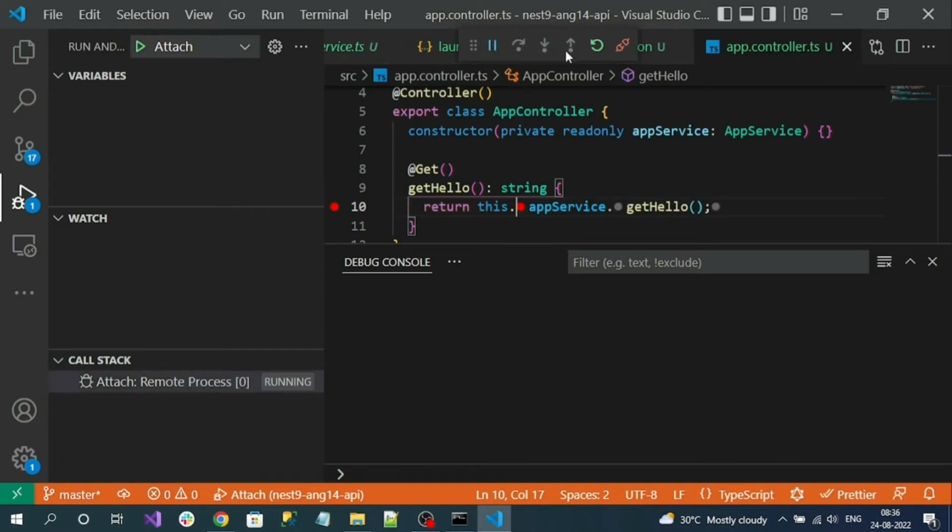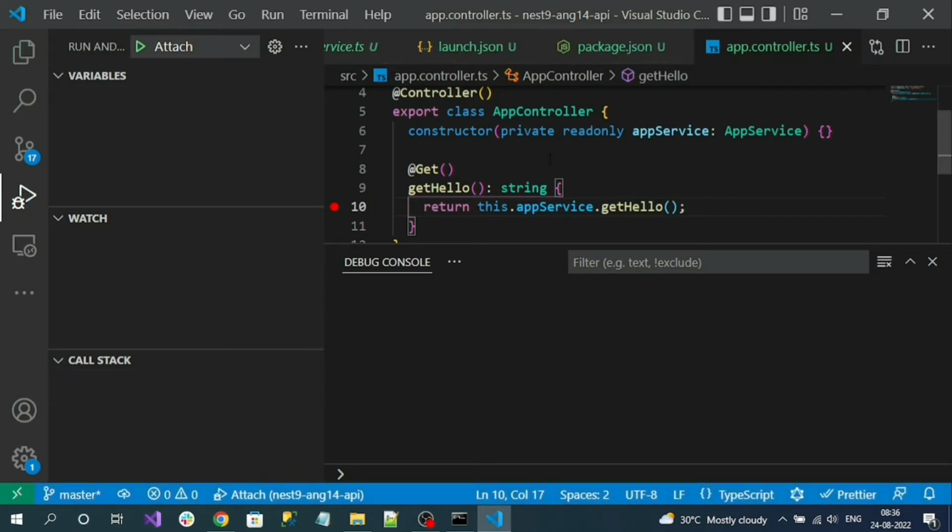Okay. So like that you can do. If you want to disconnect the debugger, you can click on the disconnect. Okay, that is how we can enable the debugger in our NestJS application. Okay, next we are going to create the Angular 14 sample application.